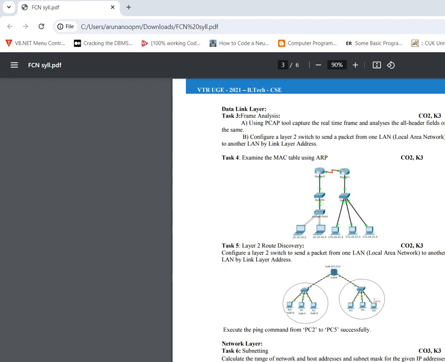Guys, next we'll see task 4. In task 4, you can see two routers are connected, two switches are connected. On the right side there is only a router, switch and devices, and on the left side it is router, switch, then access point and two devices. So the access point we have placed means it is not a wired connection, it is a wireless connection.